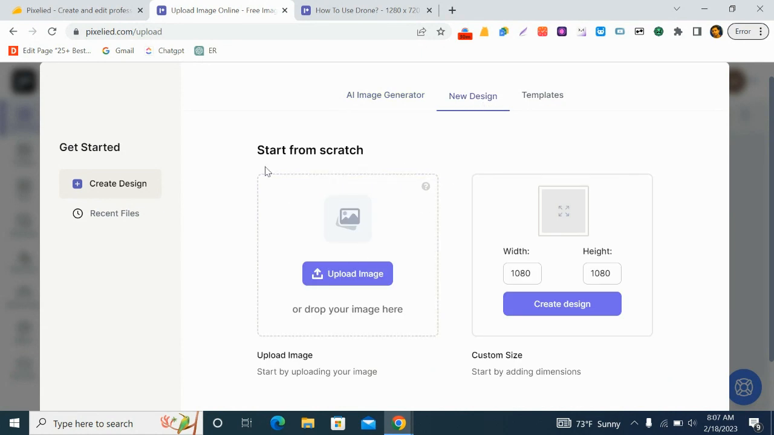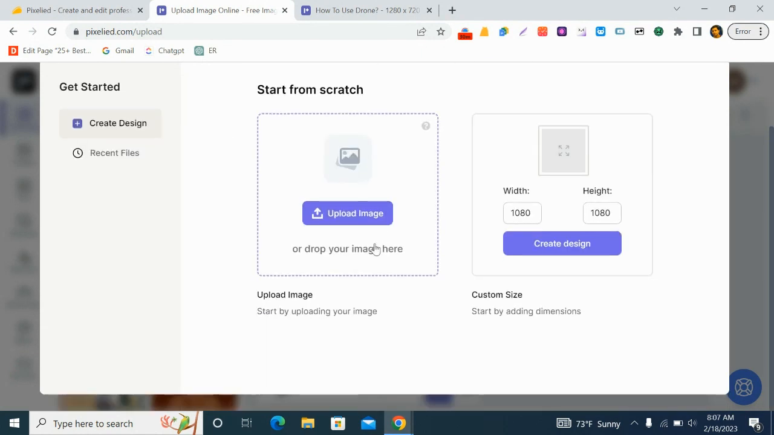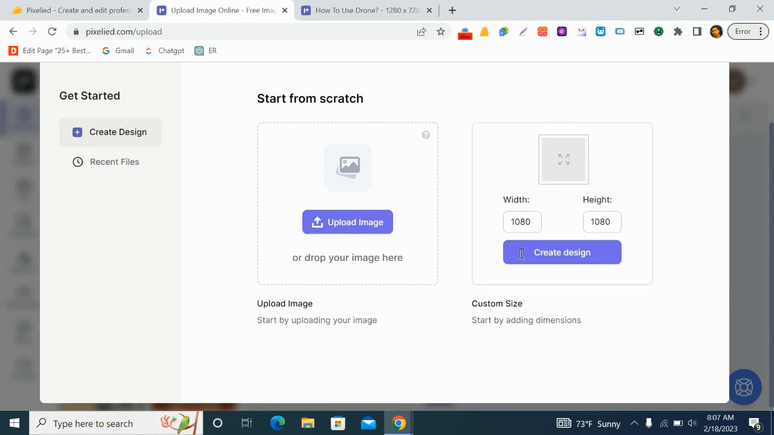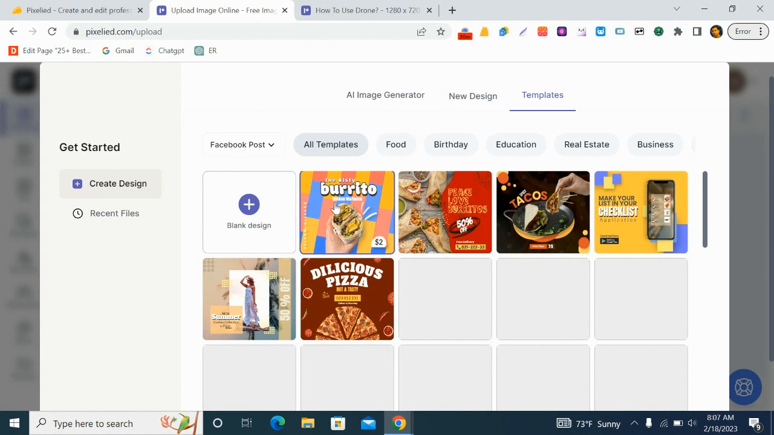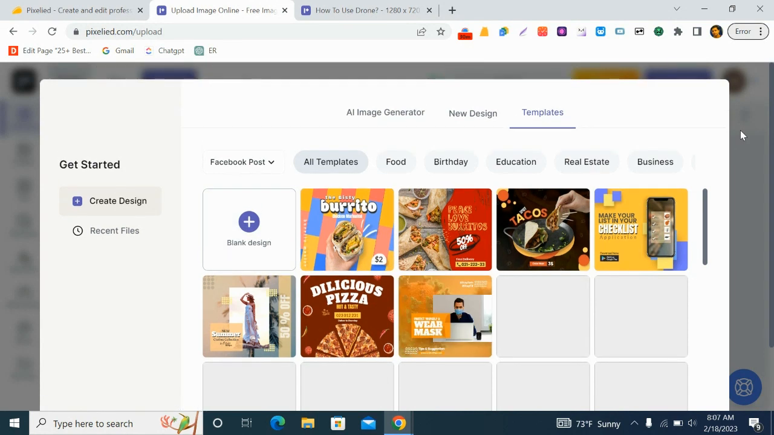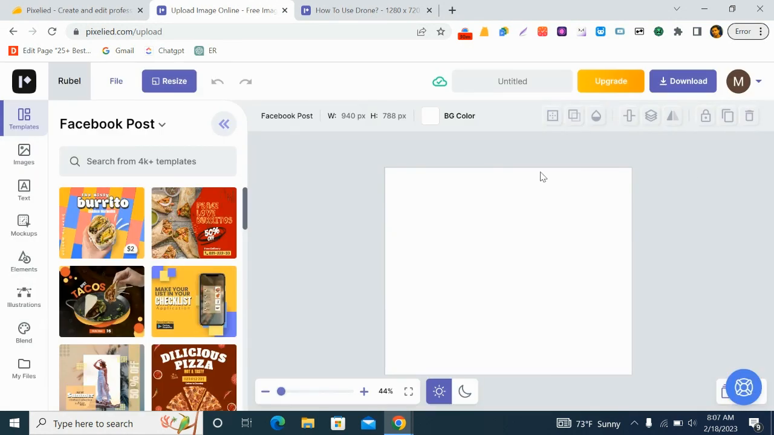And you can see, you can start from scratch here. You can upload your image and you can customize your image. You can use a template. Okay, so this is a very useful tool for a lifetime deal.